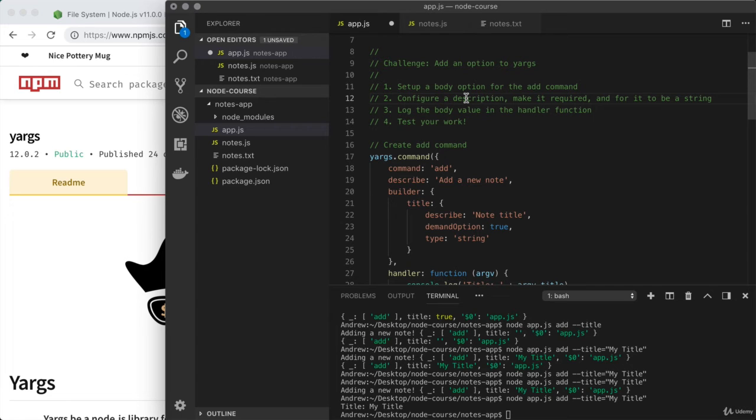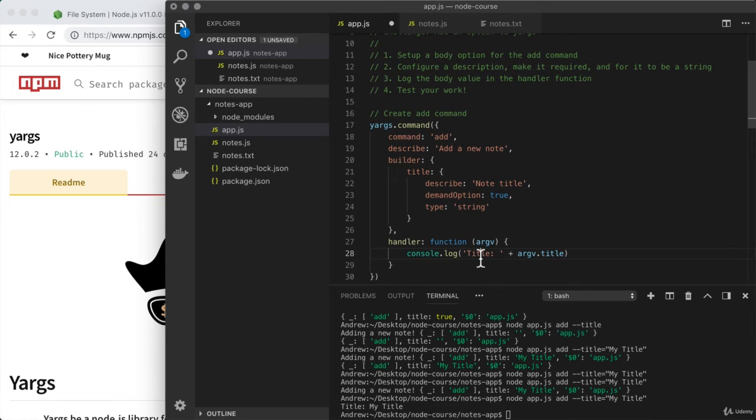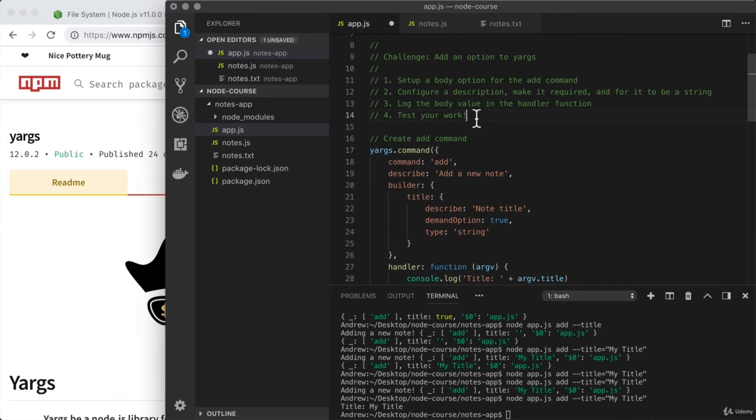You can pick something that makes sense for you. You're going to make it a required option. We're going to need a body, and you're going to force it to be a string using the correct definition. Next up, you're going to log the body value in the handler function like we log the title down below. And finally, you're going to test your work.